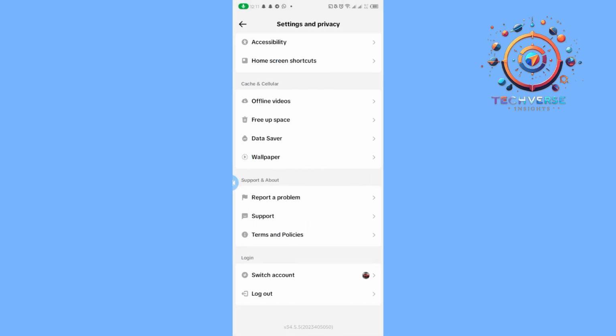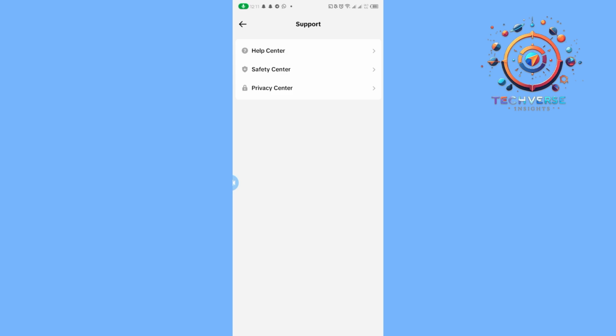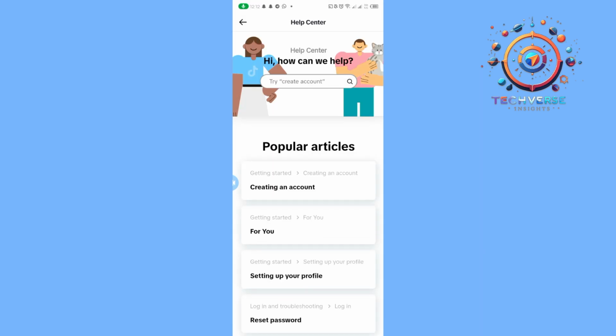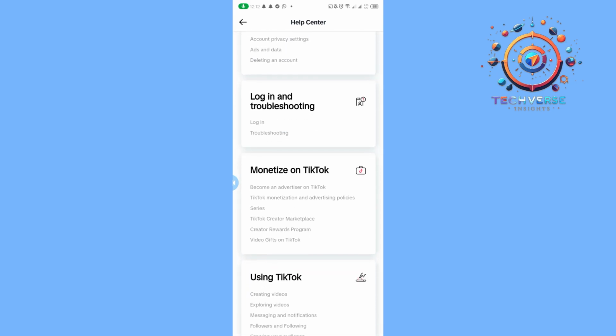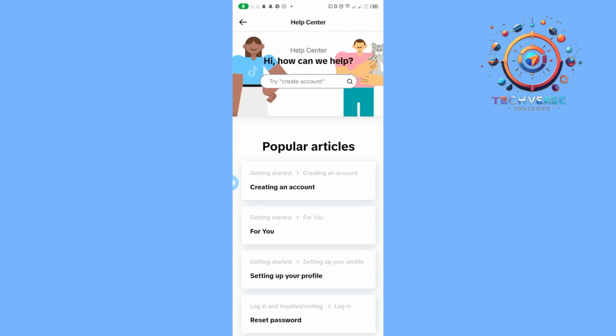When we go back and tap on support, and then once we tap on help center, from here we're going to see popular articles and topics on how to actually be able to know how TikTok operates and how to be able to navigate our way through TikTok.